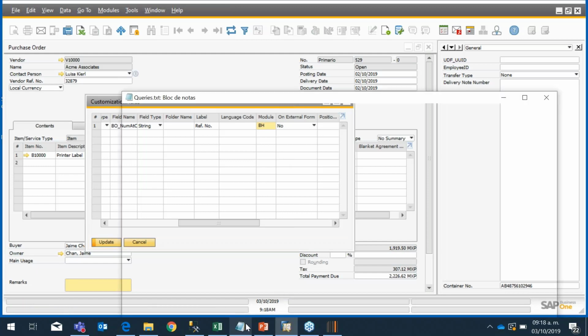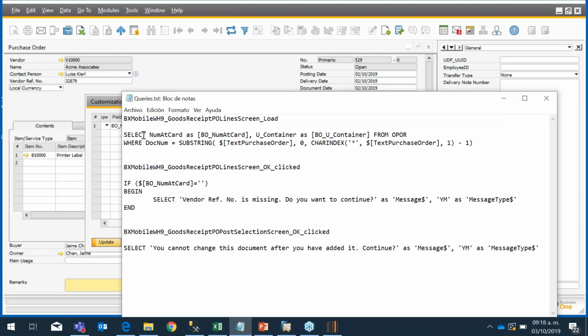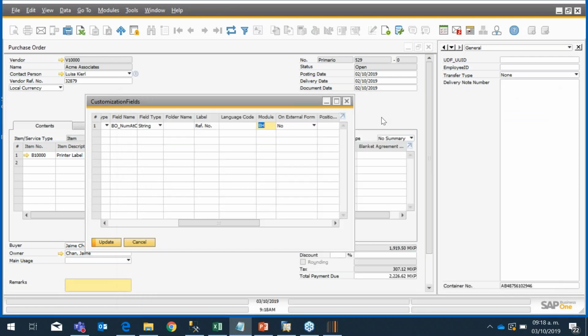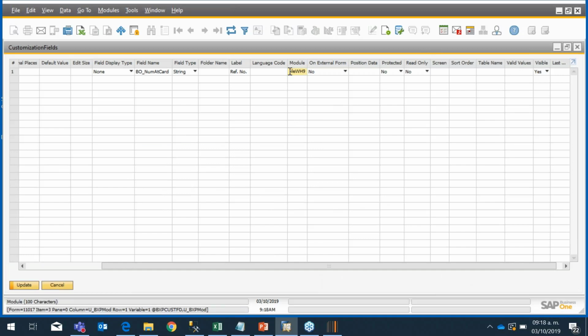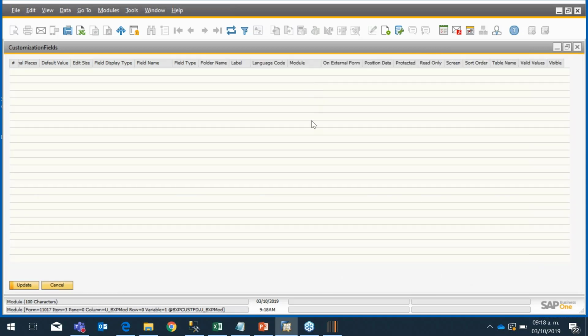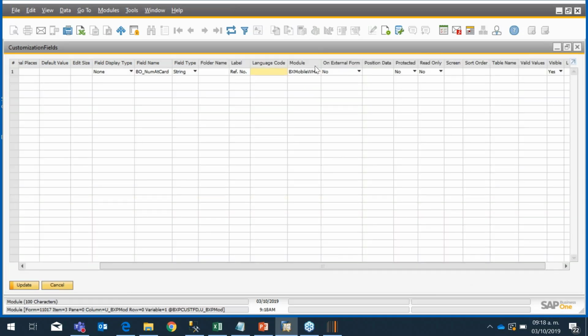Let me check this. This is the value that we need. Why do we need this value? Because this is the name of the Produmex Scan client application. So that's why we need to enter this naming here.